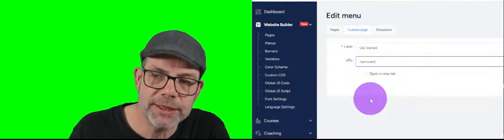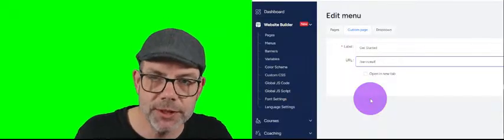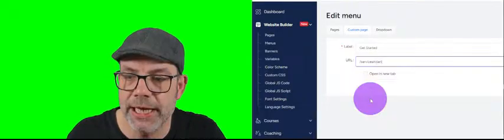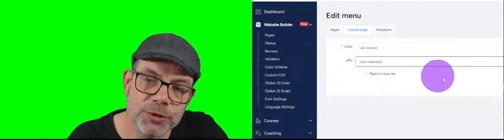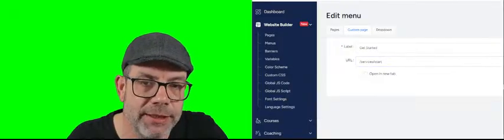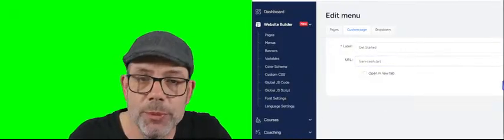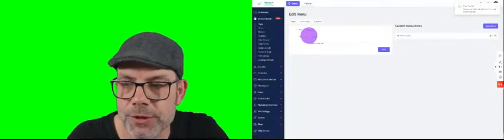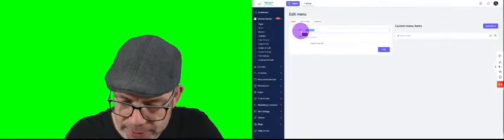So I've got / to represent my root domain. Services is the slug of the page. Then I put hashtag, and then I put the name of the section, which I called Start. And I can then add that in, and you can see this then appears on the side here under current menu items. So I'm going to repeat this process for the rest.